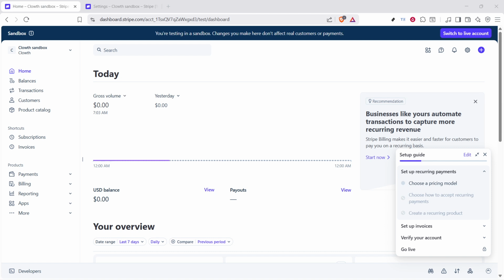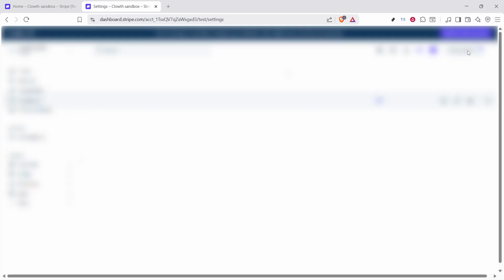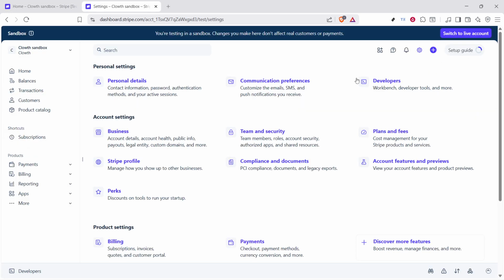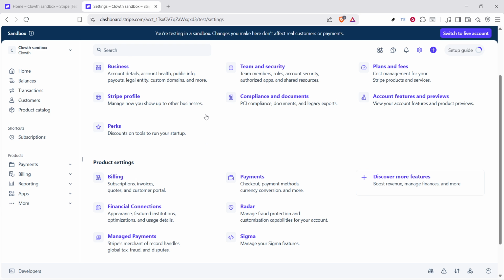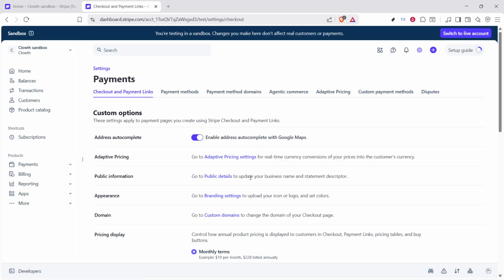Once you're on the dashboard home screen, move your attention to the top right corner and click the settings icon. This will open the main configuration area for your Stripe account, where you can manage payment behavior, account preferences, and other important options. After that, look for the Payments section and click into it. This area contains the settings related to how your customers can pay. So this is where Stripe keeps the payment method controls you'll need.